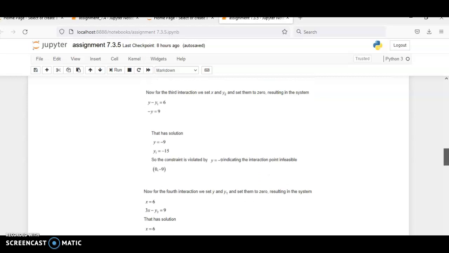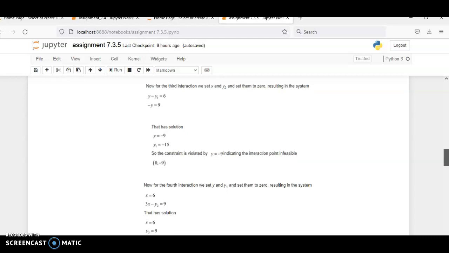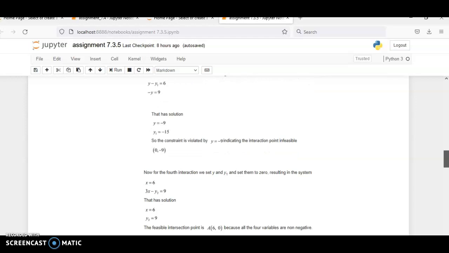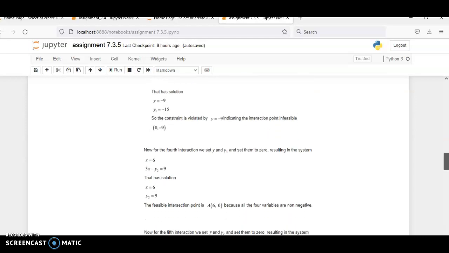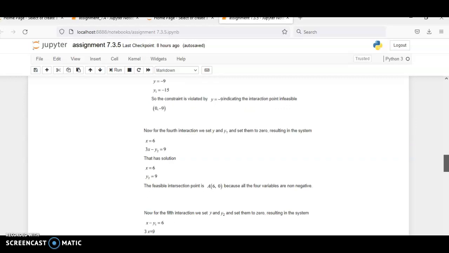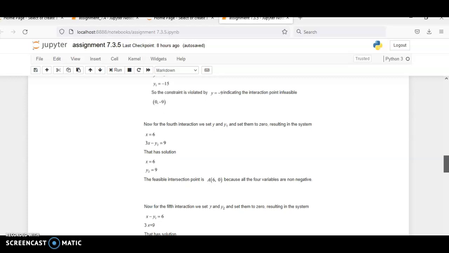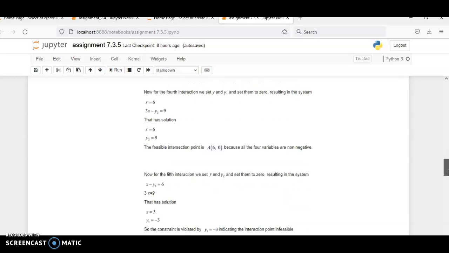Now for the third intersection we set x and y2 to 0, resulting in minus y1 equals 6 and y equals 9. That is the solution, and y equals minus 9, y1 equals minus 15. So the constraint validity, with y equals minus 9, indicates the intersection point 0, minus 9 is infeasible.